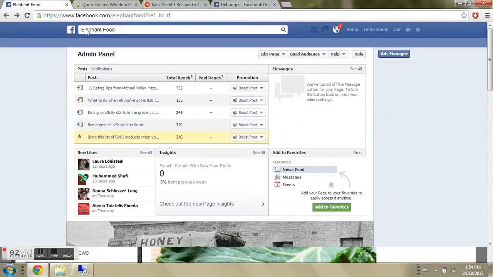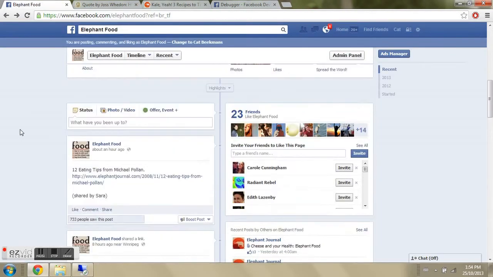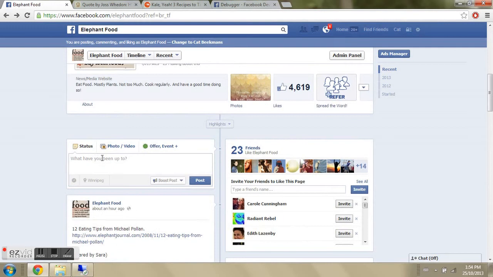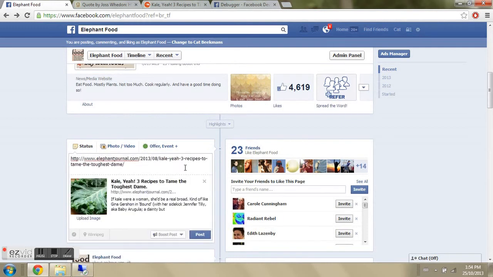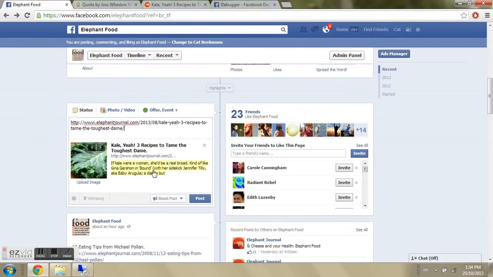So now I'm going to go ahead and post this kale article to the food subpage, and I'm just going to post the link into the status box. And what pops up is the title, some text, and the image. So once that preview pops up, you can go ahead and just delete the link that you originally pasted.